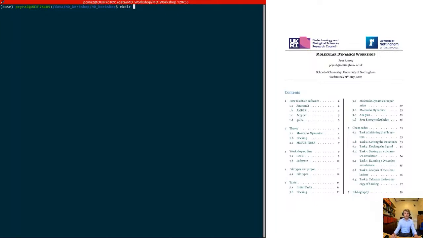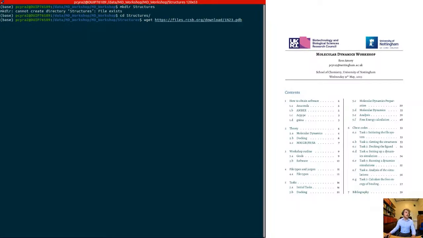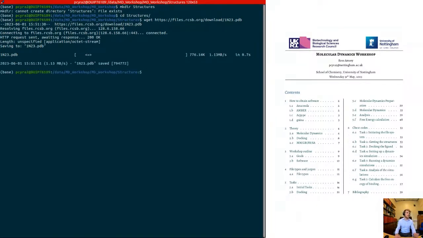So what we're going to do is type mkdir, and make a directory. If you're on Windows, by the way, you can also do this just using your file explorer, but I'm on Linux. And I'd highly recommend, if you are trying to follow along, to use Windows Subsystem for Linux, or Linux if you can, as most of these tools are command line based. So we're going to make a directory and call it structures, which I've already made. And we're going to go into structures and type wget, which is web get, and then the URL of that protein, and download it.